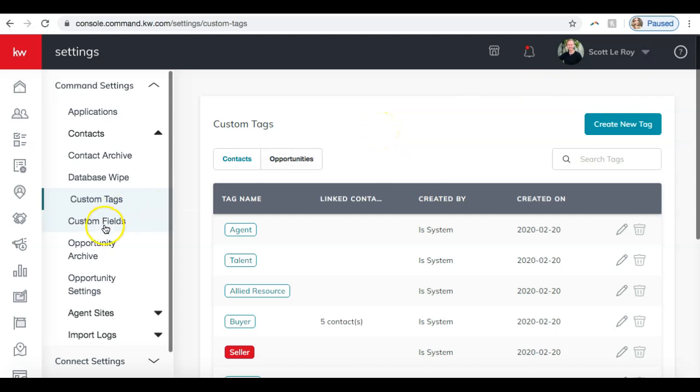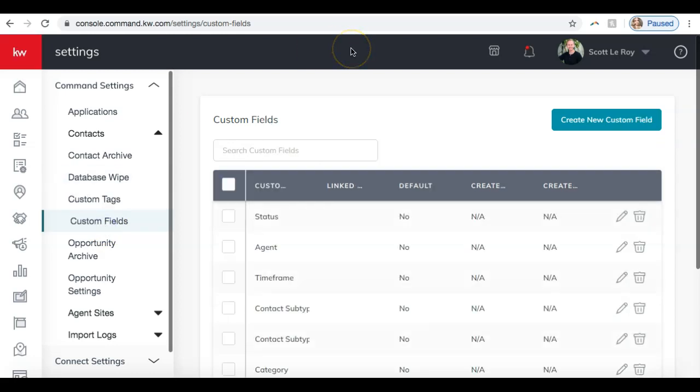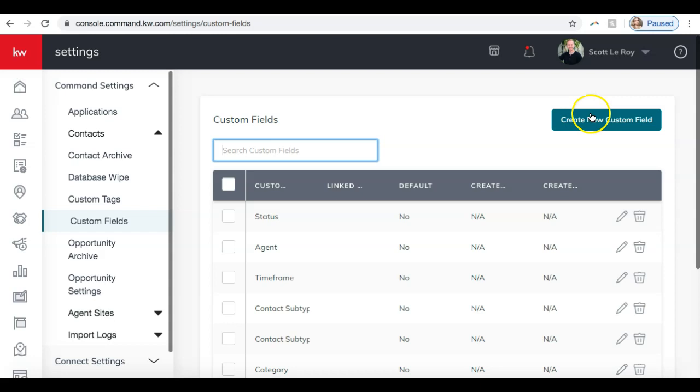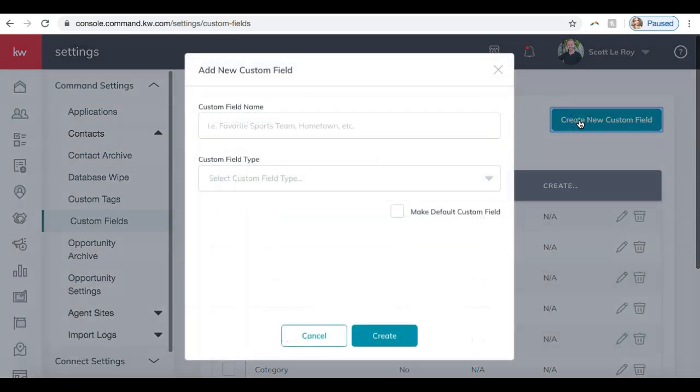Same sort of thing with custom fields. I'll go ahead and click that on the left. You can see all of our custom fields here. Again, we have the option to edit or delete. You can search through your custom fields here if you have a lot and you're looking for a specific one. And then if we wanted to create a new field, same sort of thing, we'll click Create New Custom Field at the top.